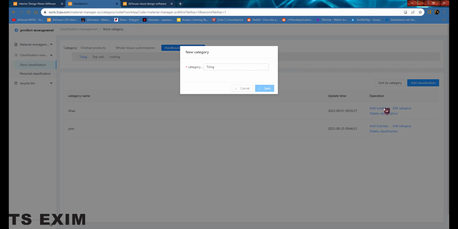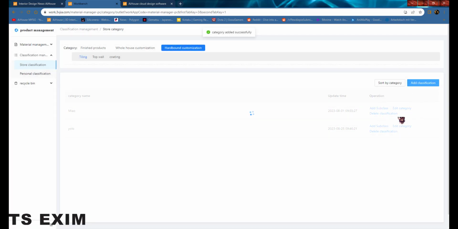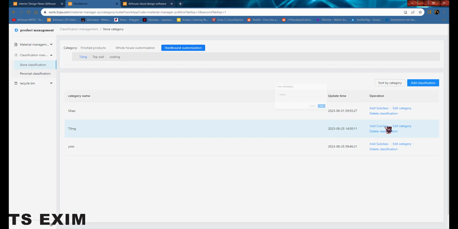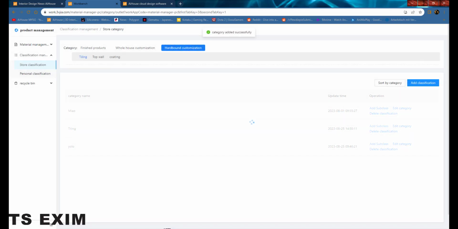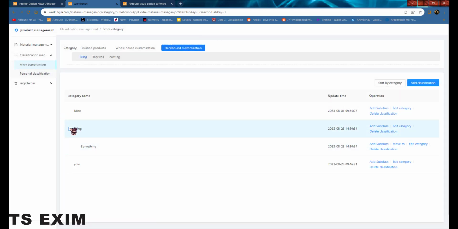You can see there's add class, there's edit, and let's delete also, okay? So for now, I'm going to show you guys this. I can add a subclass, okay? So let's name it something. Okay, save it. You can add more to it if you want. Okay, we have something like this.